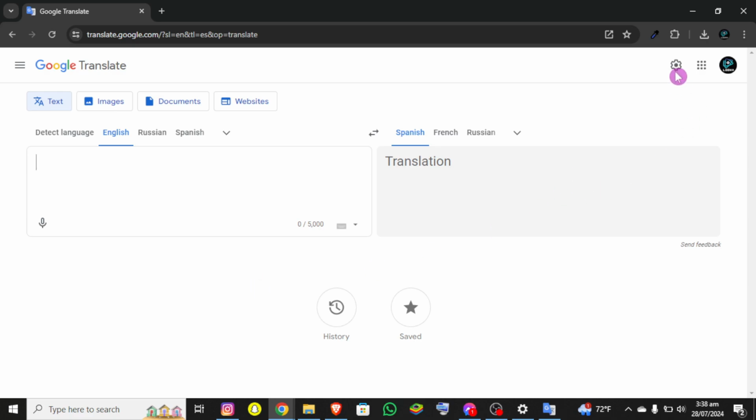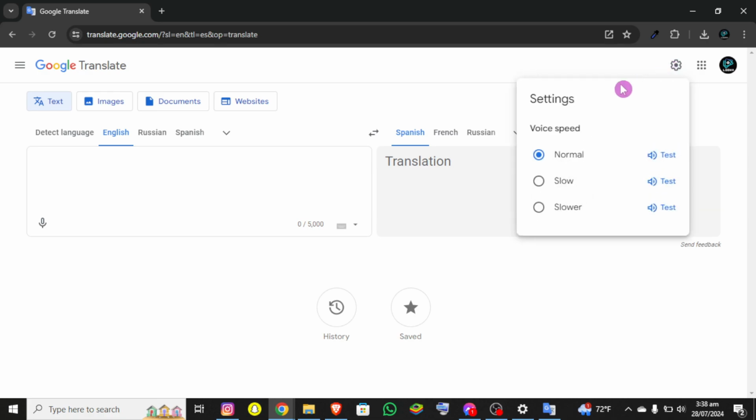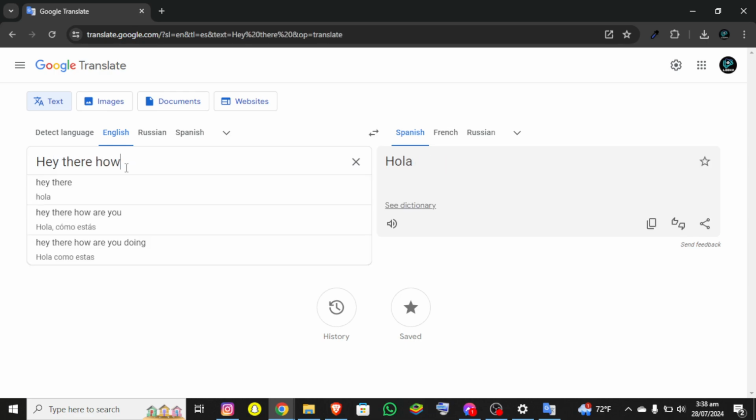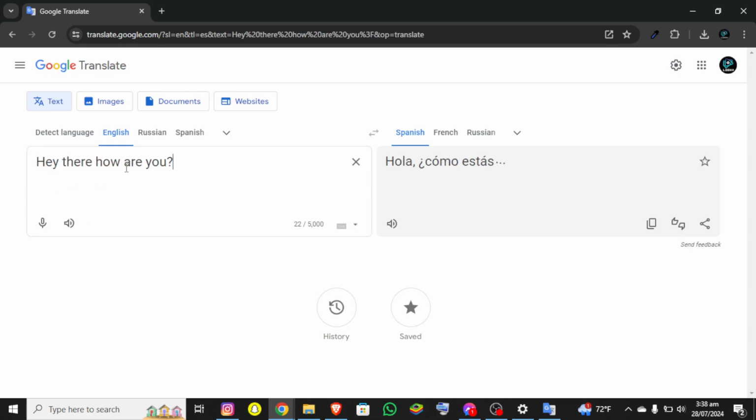And you can also see there is a settings option on the screen. So you need to click on that settings, and you can see there are three options: normal, slow, and slower. So to show you a demo, let me enter something. Let's say, hey there, how are you? And now you can see Google Translate has translated my English to Spanish on screen.